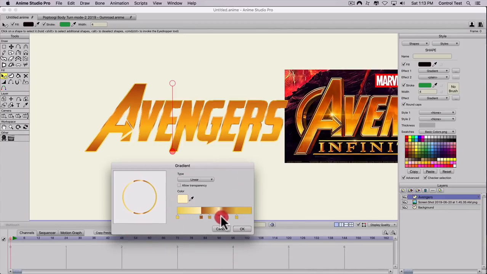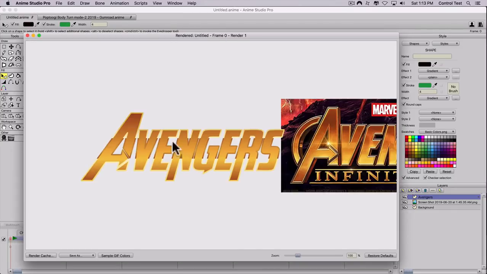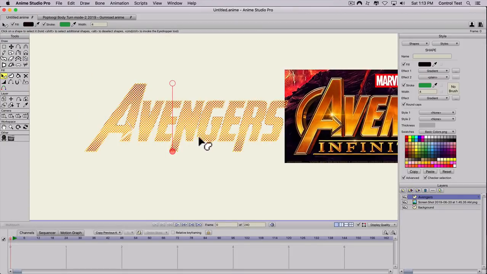Let me see if I can show you. See how it's really sharp? If I do a Command R and render it, you'll probably see it a little better. See how it's really sharp within the stroke? It's just a good way to fake a metallic look.